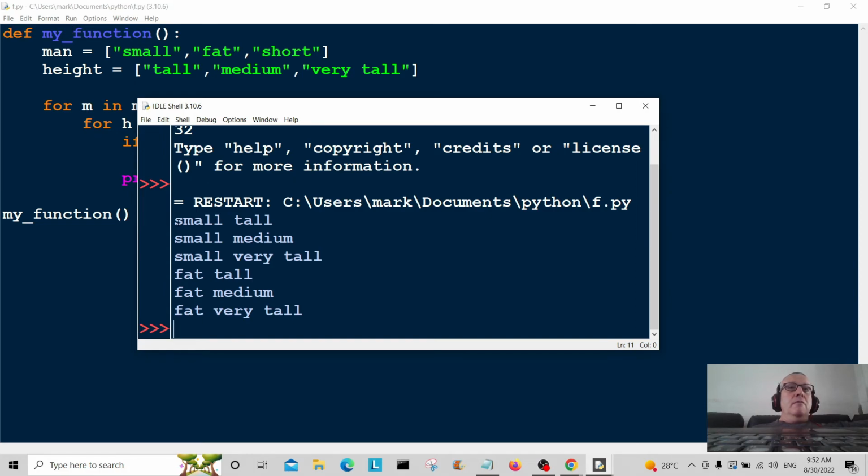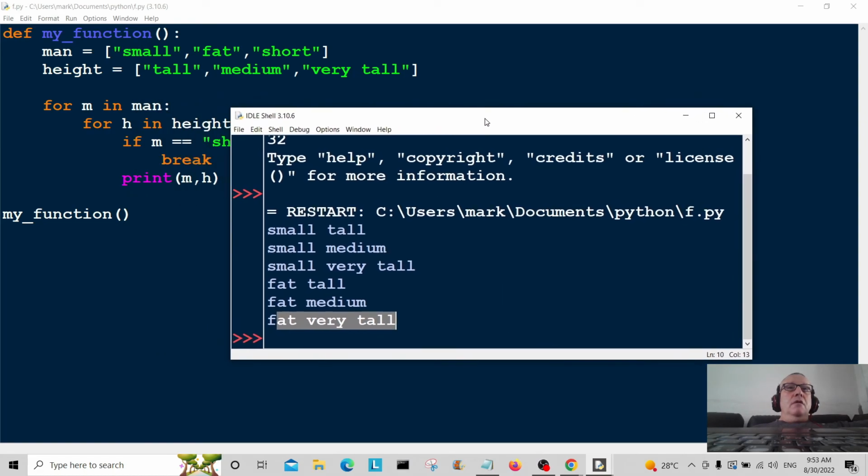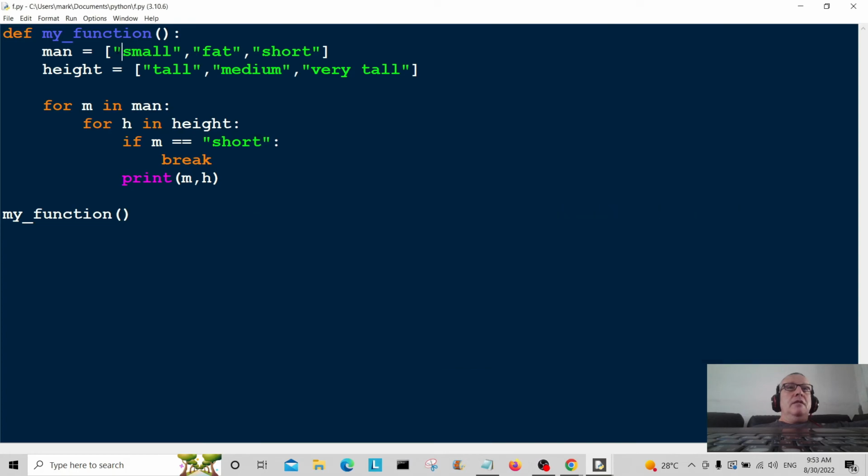There we go. Small, tall, small, medium, small, very tall, fat, medium, fat, very tall. So we've just looped through both of these, and we printed out these words here.